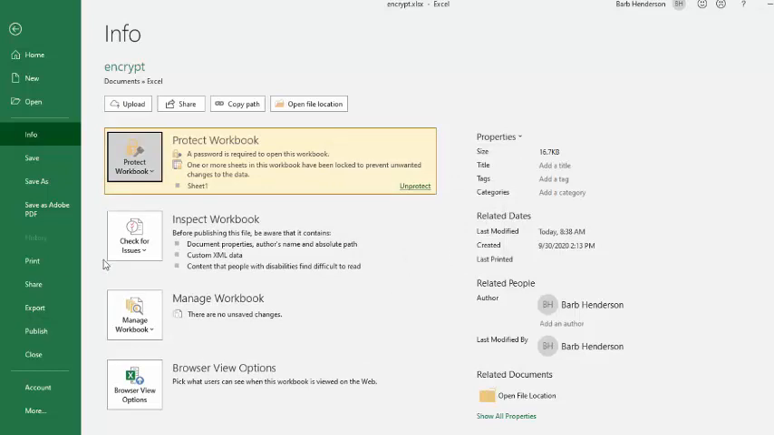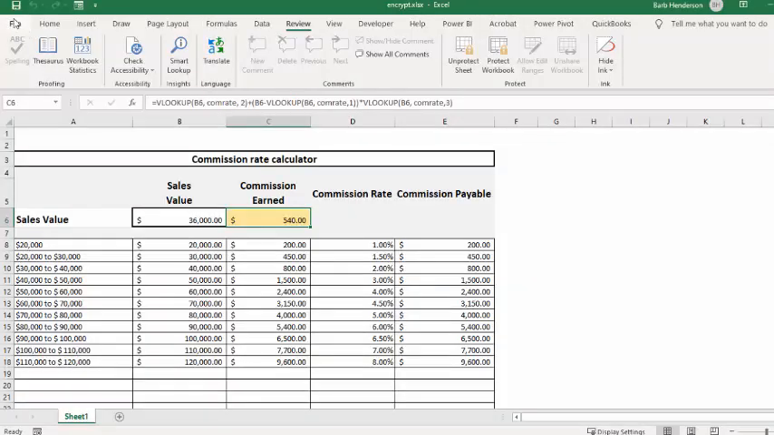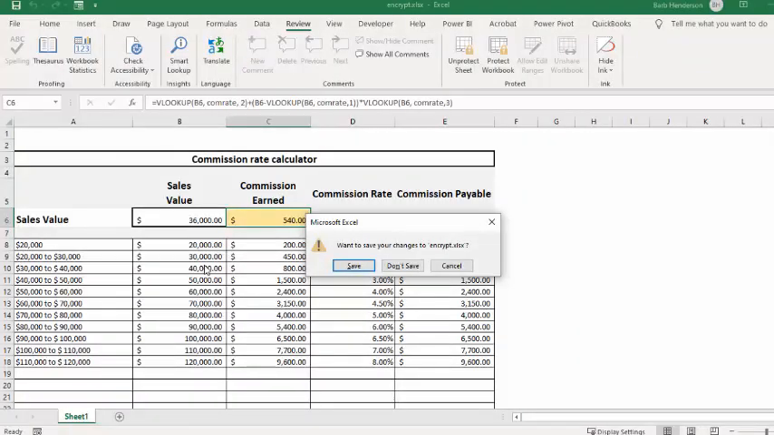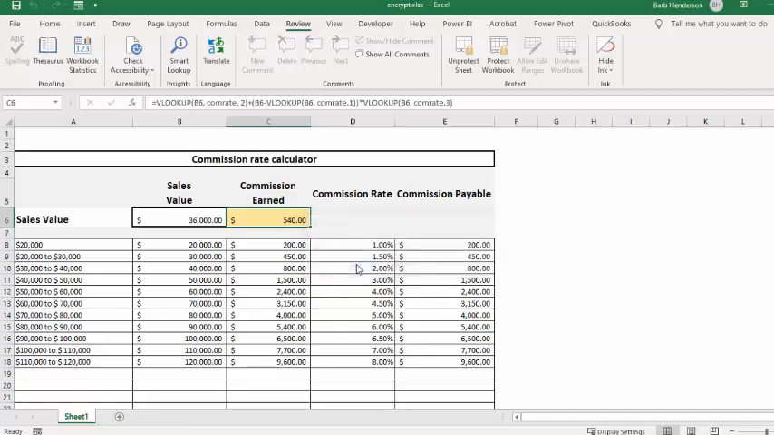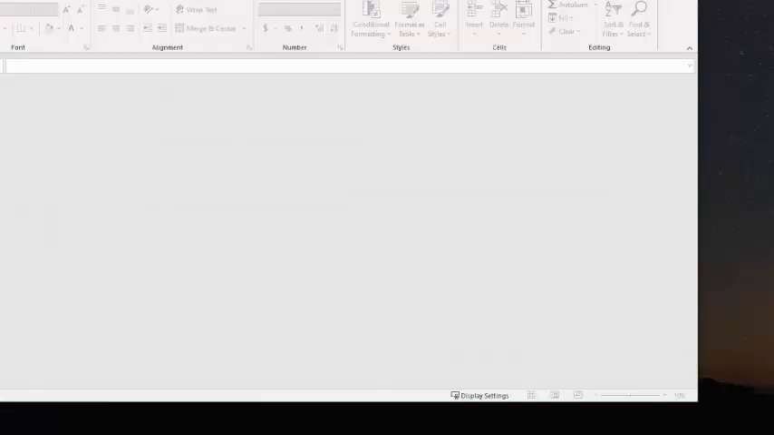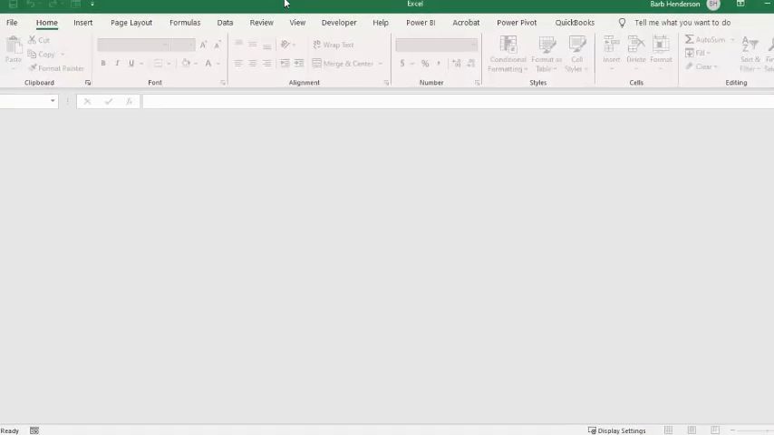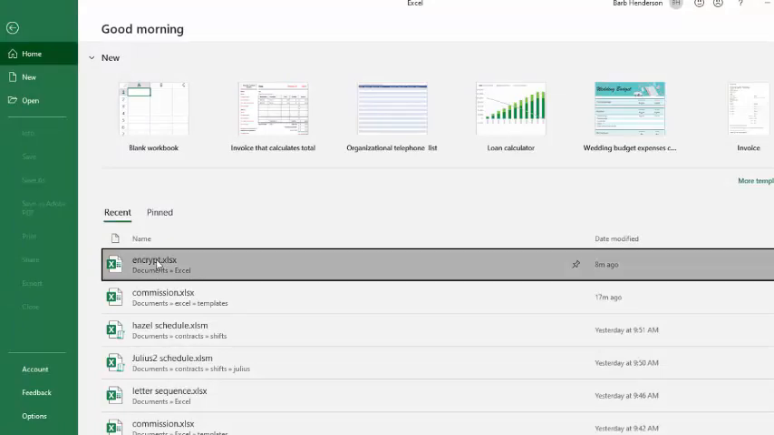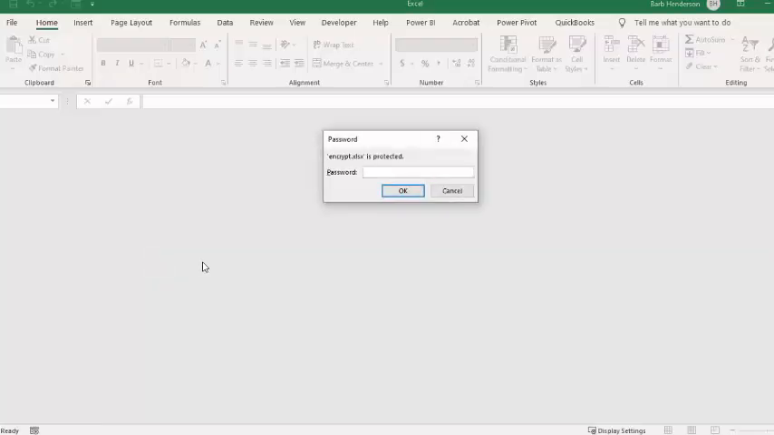Okay, so now I am going to go File and Close. I'm going to go Yes because I want to save it. And so now when I open up this file again, and I've named it "encrypt," it's going to require me to enter the password before I even look at what's in the file. So I enter "test" here and I say OK.